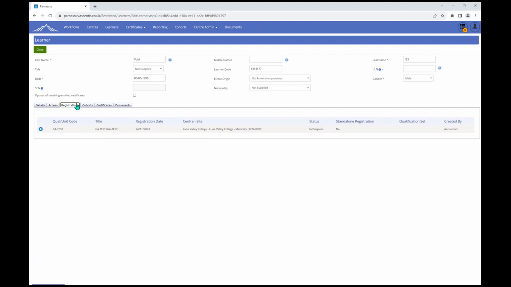We have registrations. So this tab shows any active registrations which the learner is currently on. We have cohorts. The same principle, any active cohorts which the learner is on will appear here.